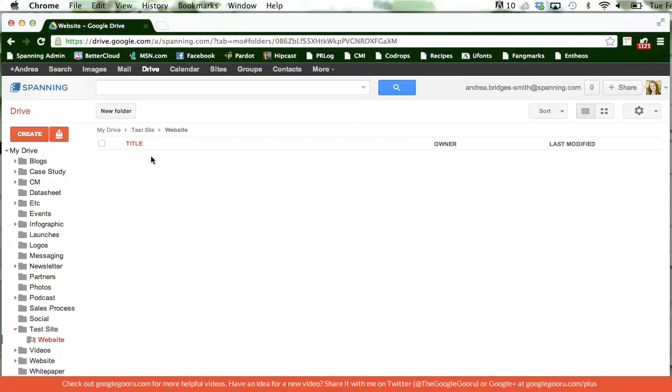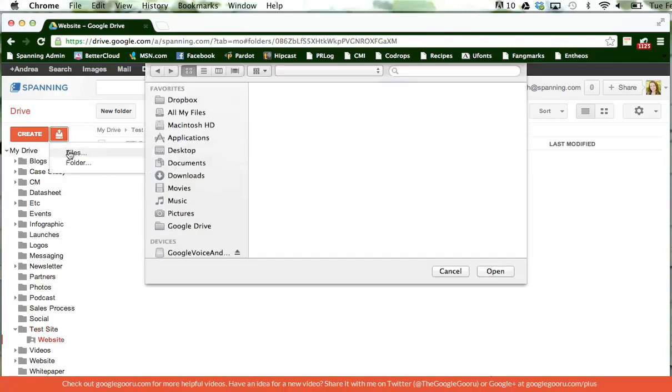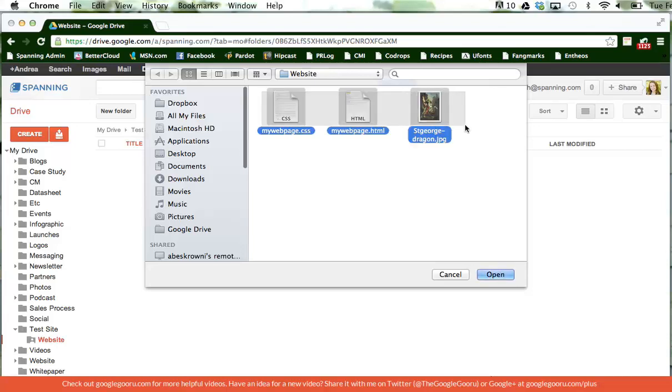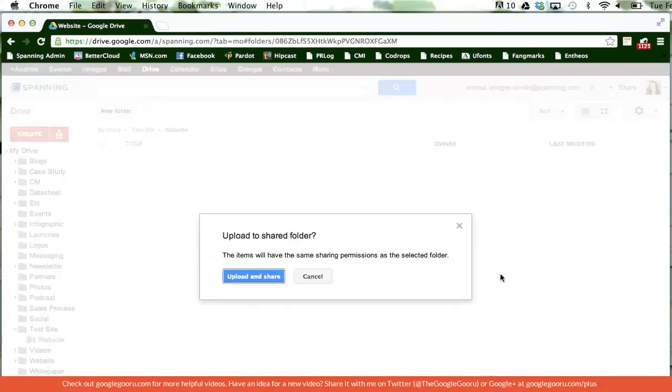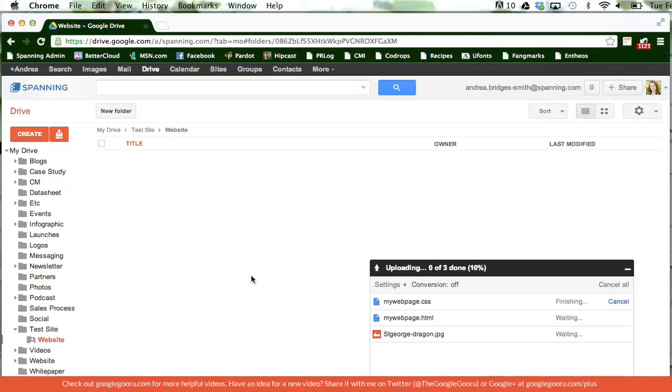I'll go into that folder and I have a few files from my desktop that I'd like to upload. I get a notification that these items will have the same permissions as the folder, which is fine. I'll click Upload and Share.